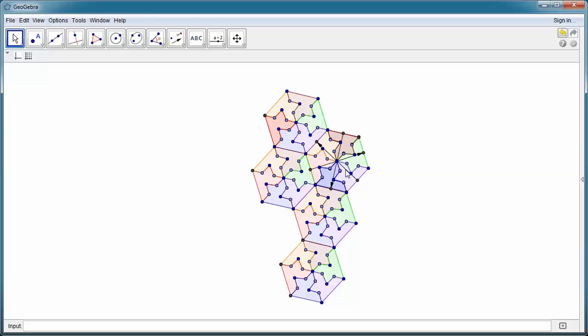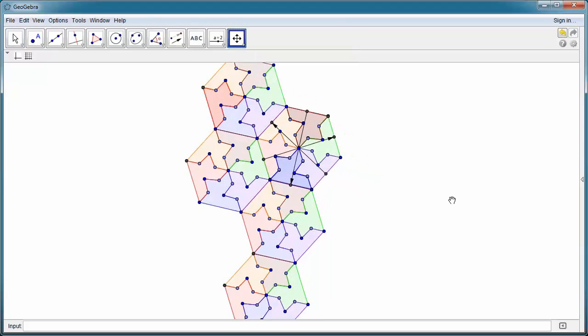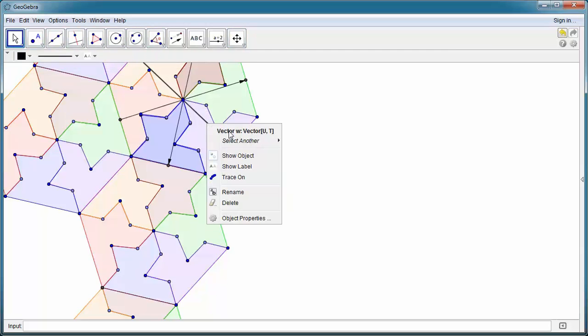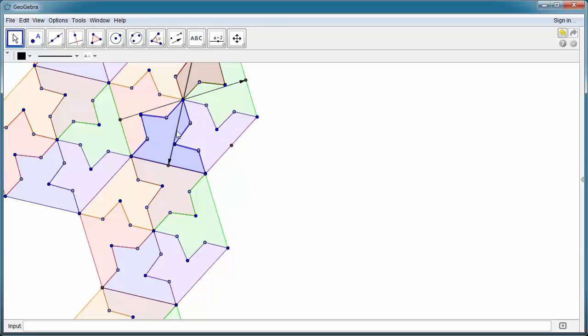You can also hide these vectors. Let me make it a little bigger so I don't hide the wrong thing. I can come in here with my arrow tool, come to the vector, right click it, show object. Highlight it, right click it, show object. Highlight it, right click it, show object. And now my tessellation is ready to turn in. Let me make it smaller again.